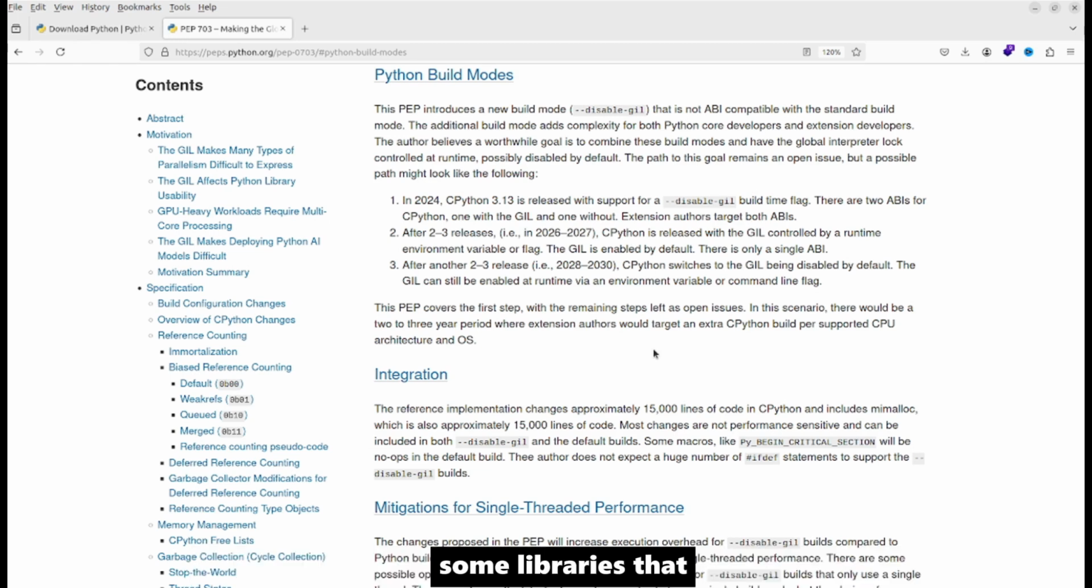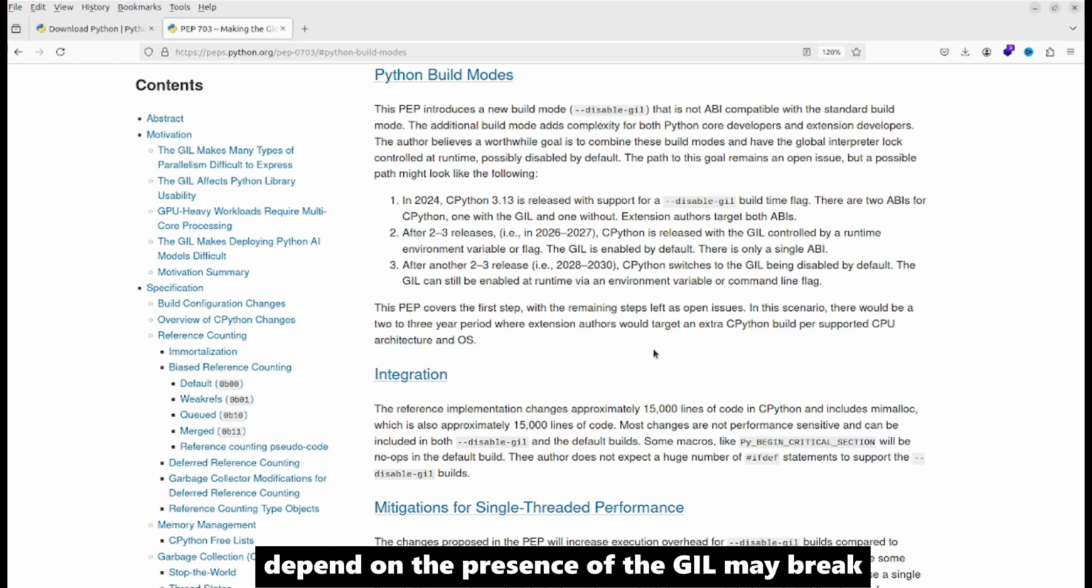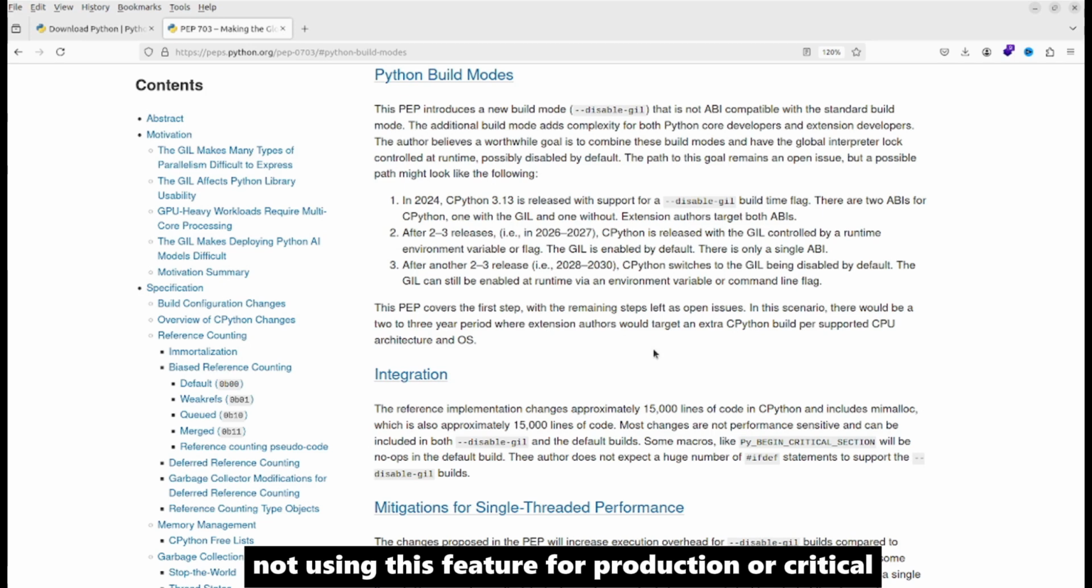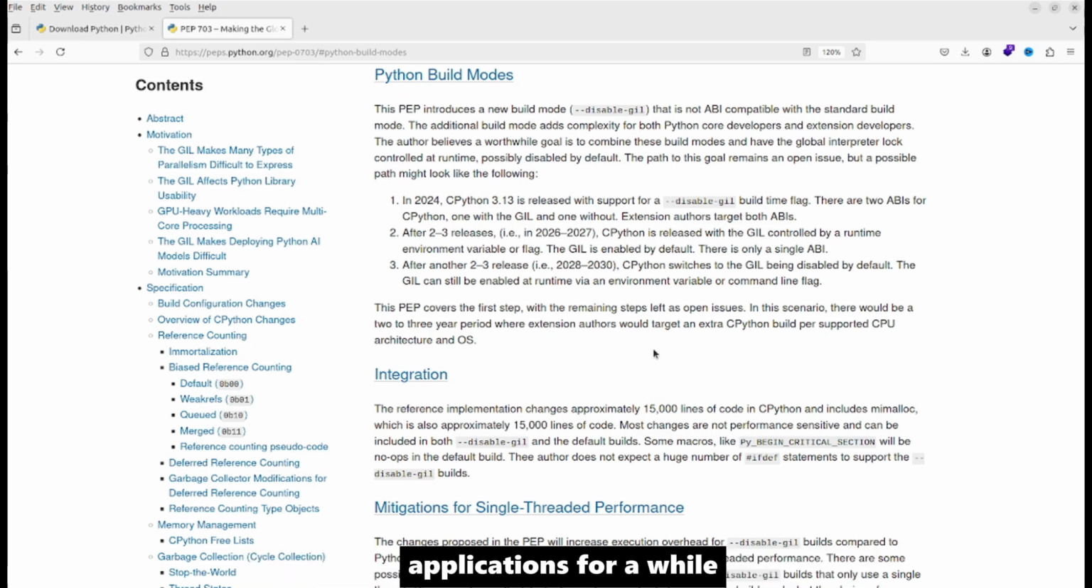Some libraries that depend on the presence of the GIL may break, and there could be performance implications, as some libraries might perform worse when the GIL is disabled. Removing the GIL might seem straightforward, but the real challenge lies in its impact on everything else. I recommend not using this feature for production or critical applications for a while.